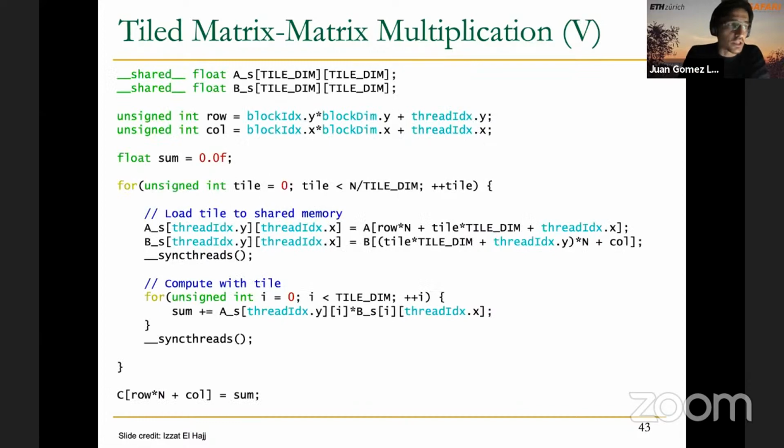And finally, this is our code. It's the code for tiled matrix multiplication. You can actually compare this code to the one that I showed before. The main difference is that now we are loading the tile to shared memory and computing by reading the data from A and B from the arrays that we allocated in shared memory.